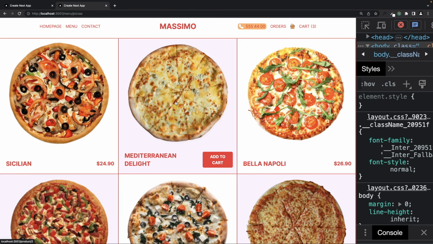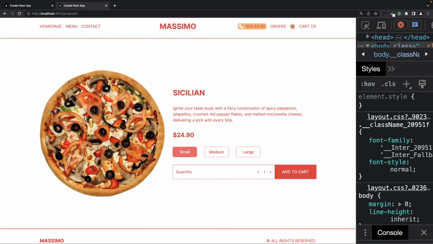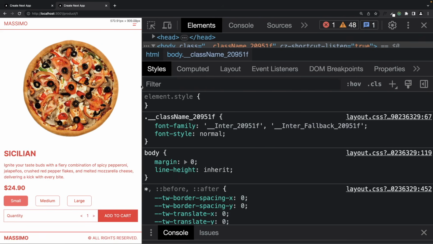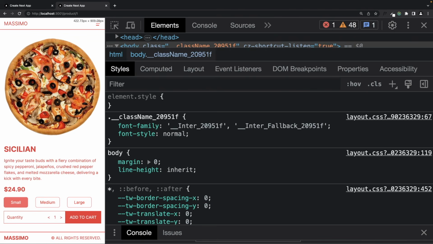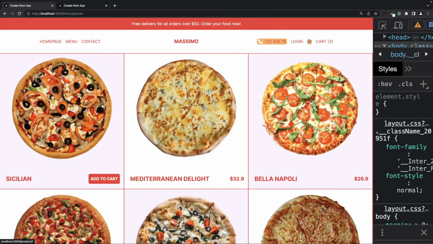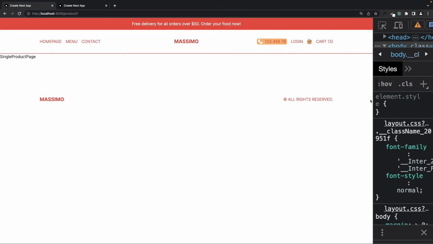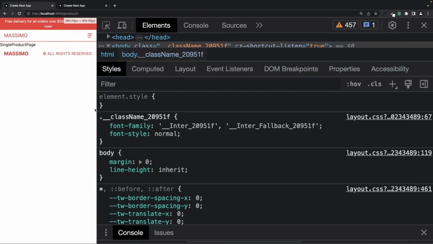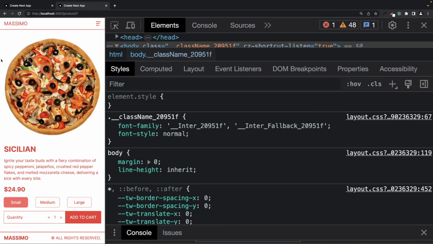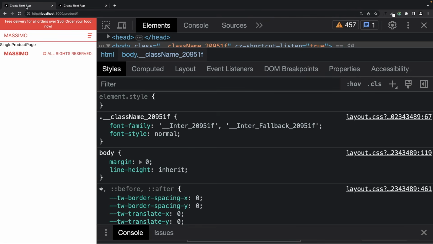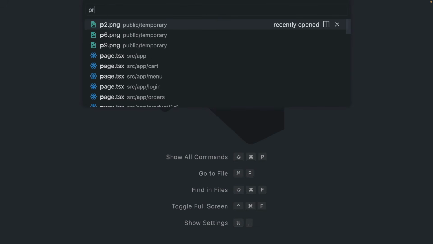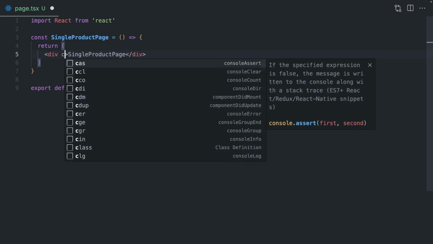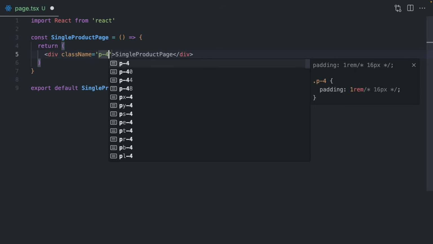And what else? When I click here, it's gonna open up the product page. Again, 2 items. First vertical, then horizontal. Let's do that. Single product page. As you can see, there's a padding here. Let's close here and open up product page. I will say class name, padding will be 4.